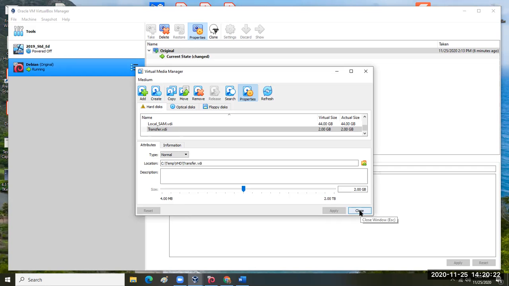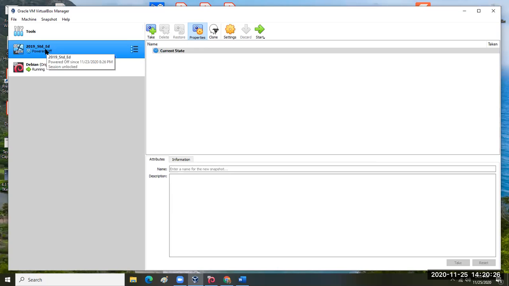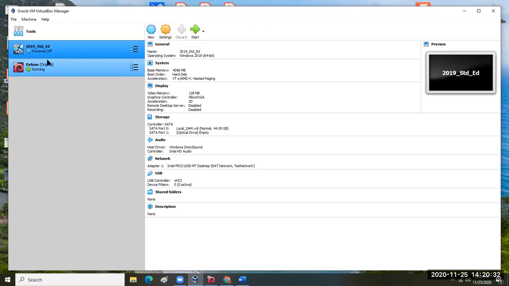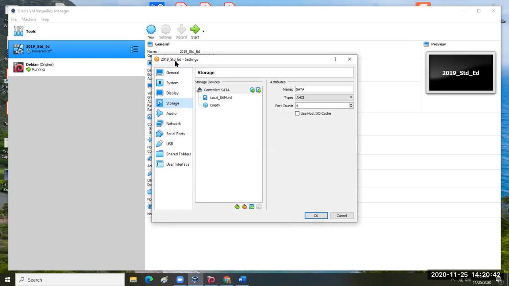So we will close this machine, and you'll notice that our server is off. And I'm going to change from my snapshot view to my details view. And at this point, I'm going to go into settings and to storage on my server.